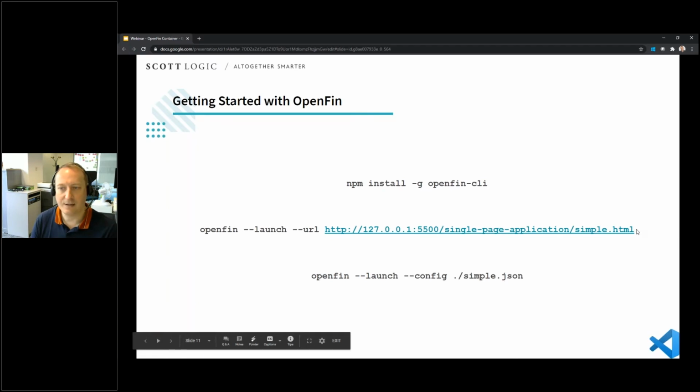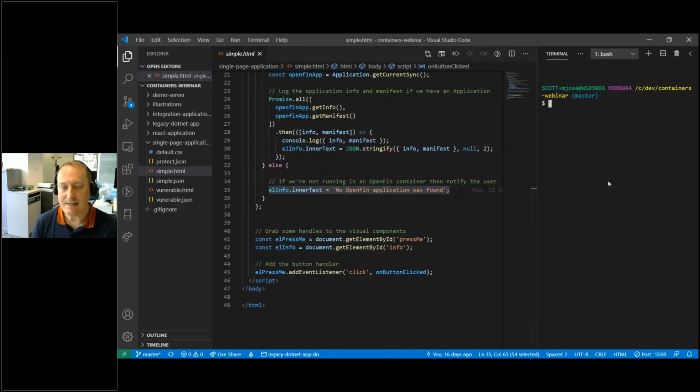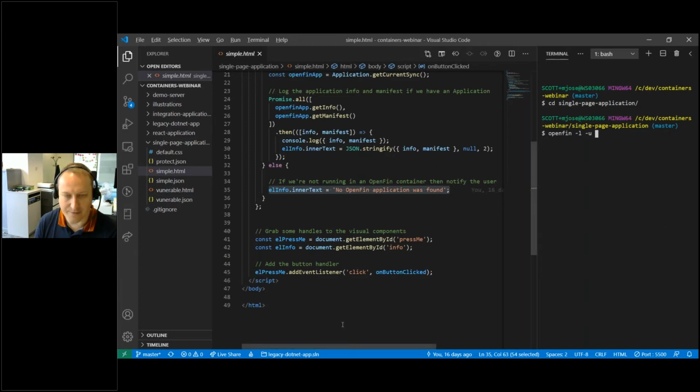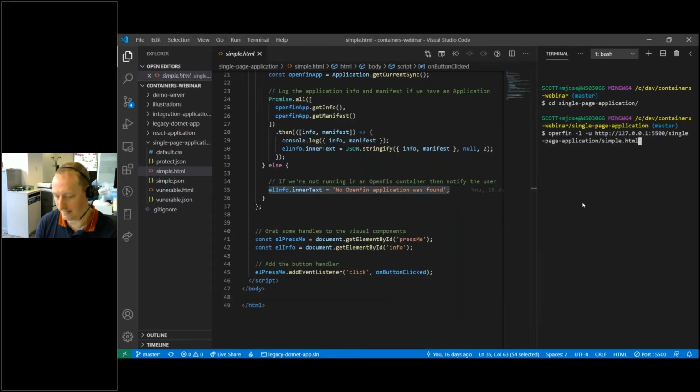So very, very simply, let me go back, juggling some windows here, sorry about that. In here, I can go into my single page application folder, and in here I can do openfin --launch, the shortcut for that is -u for the URL, and I can give it the URL where it's running in my window. Let's find my window, and we grab the URL out of here, and I will paste the URL in there. So I'm going to launch OpenFin.